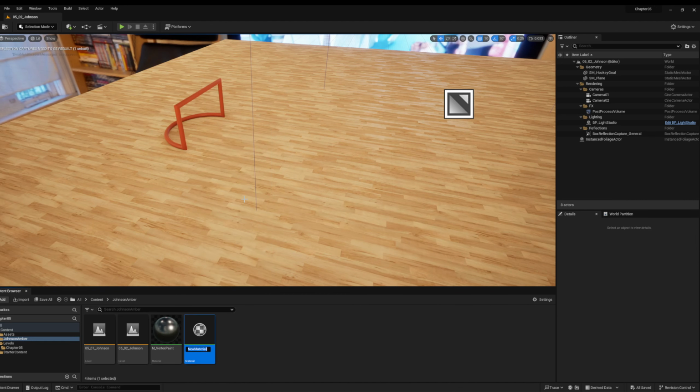I'm going to name this one M_deferred decal_hockey lines. And let's open it up.